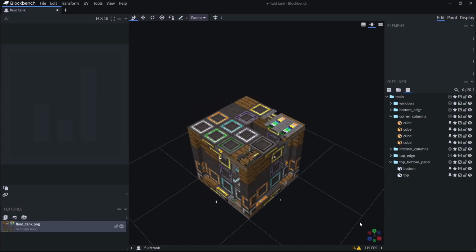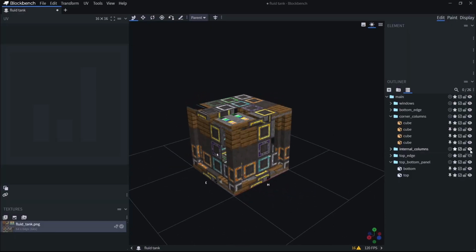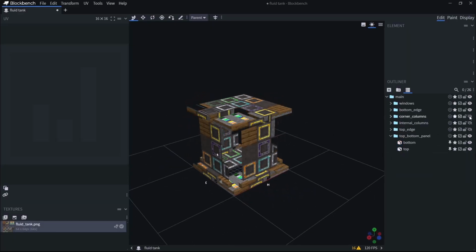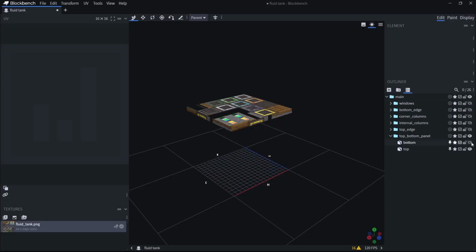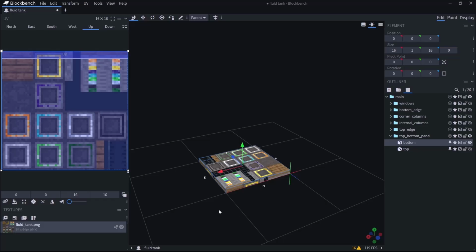If I want to start working with this, it will become confusing really fast. So this is where these groups become really handy. So I will hide everything other than the bottom, and I will select the bottom. I will immediately see what's going on. The whole texture rearranged itself to sit inside that 64 by 64.